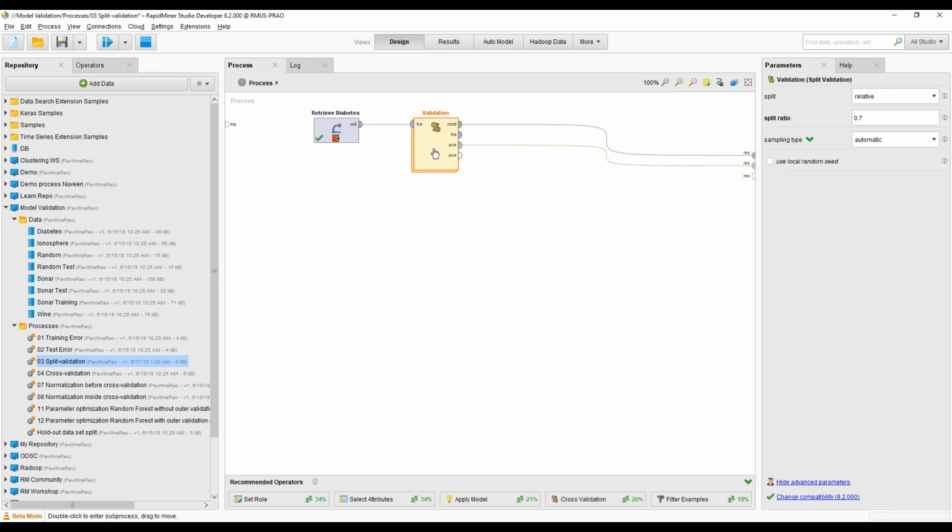And as you see here, there are a few important parameters. You could either split on absolute or relative. Absolute is how much your test set size and train set size are, and relative is your percentages. Most of the time it's 70%. So 0.7 is the ratio for your training, and the rest, 1 minus 0.7, that is 0.3, will be your test phase. Okay, and the sampling type could be shuffled, so random sampling, or stratified sampling.